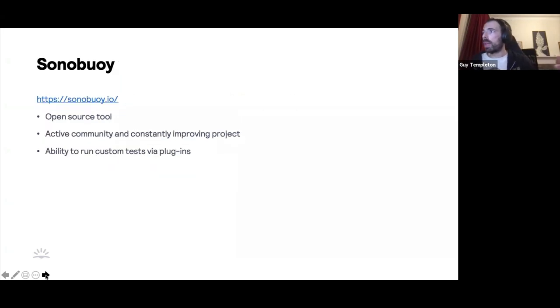The thing that the Conformance Suite did lead us to, though, was the tool that's used to run it, which is a tool called Sonobuoy. It's an open source tool from VMware. It's a very active community, a constantly improving project. But the killer feature for us was the ability to run custom tests via the creation of plugins. That meant that we could build our own tests, only testing the functionality we cared about, into a binary, and use Sonobuoy to run that.